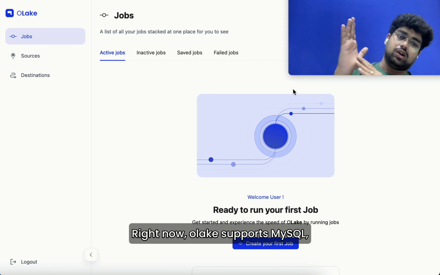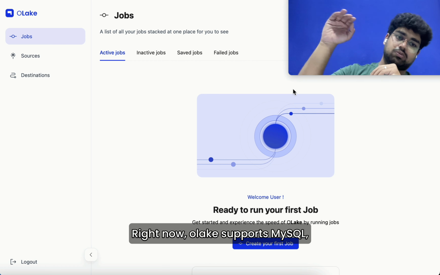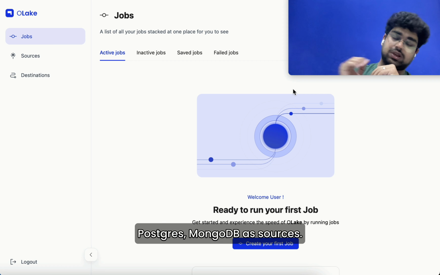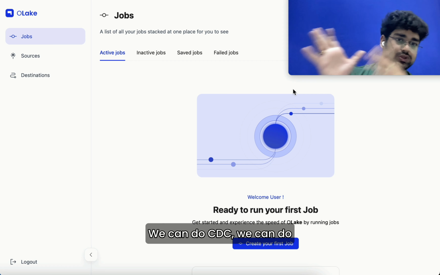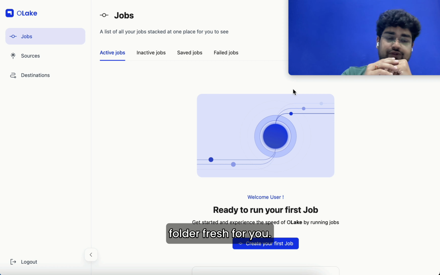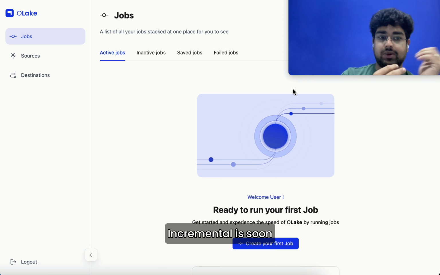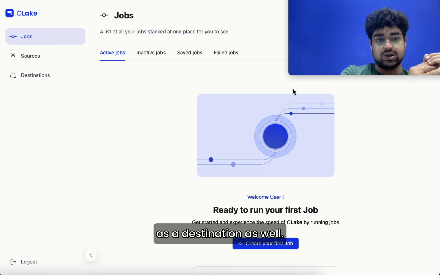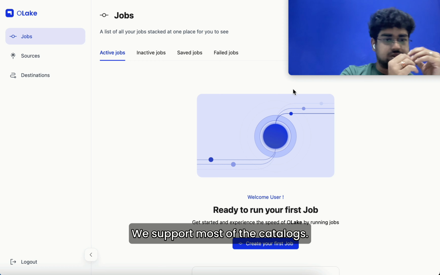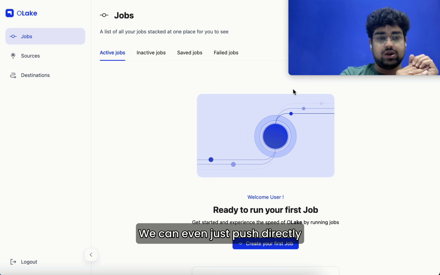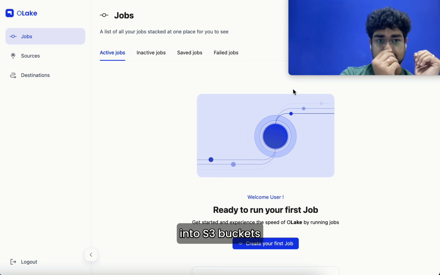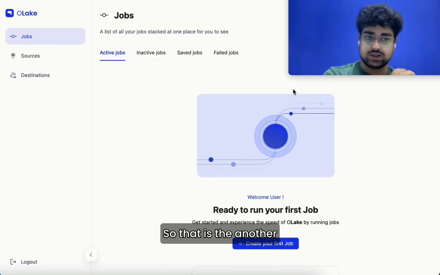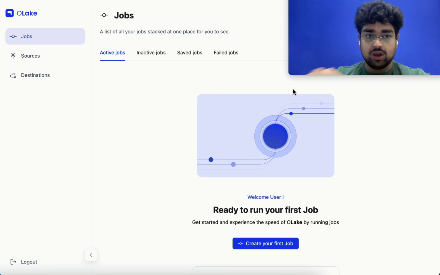Right now, OLake supports MySQL, Postgres, MongoDB as sources. We can do CDC. We can do full refresh for you. Incremental is soon coming up as well. And then we have Iceberg as a destination as well. We support most of the catalogs. We can even just push directly into S3 buckets as Spark files as well. So that is another destination that we support.